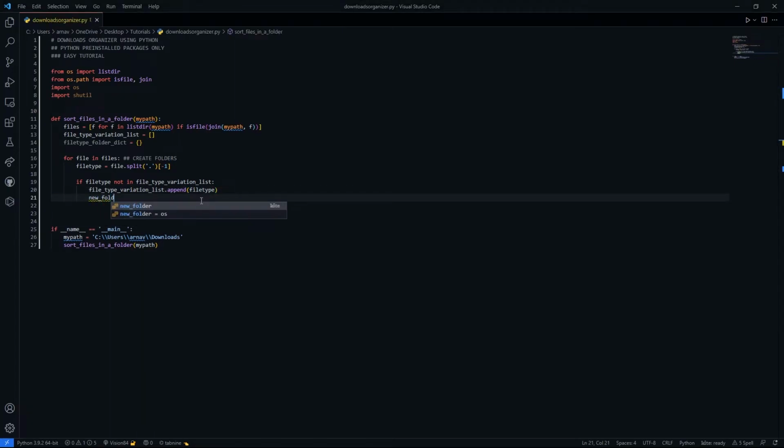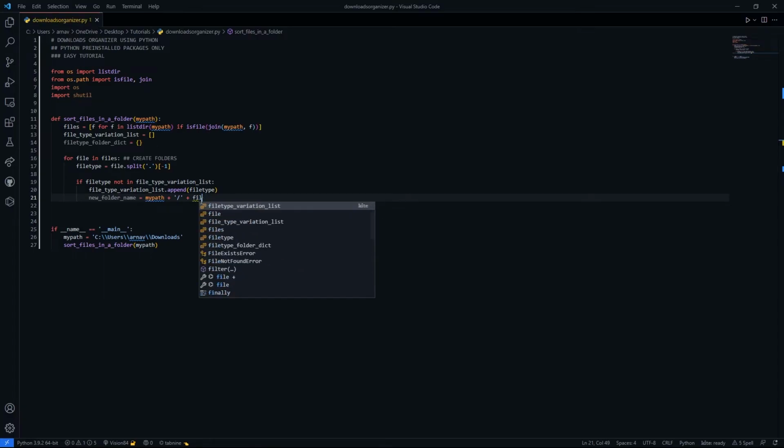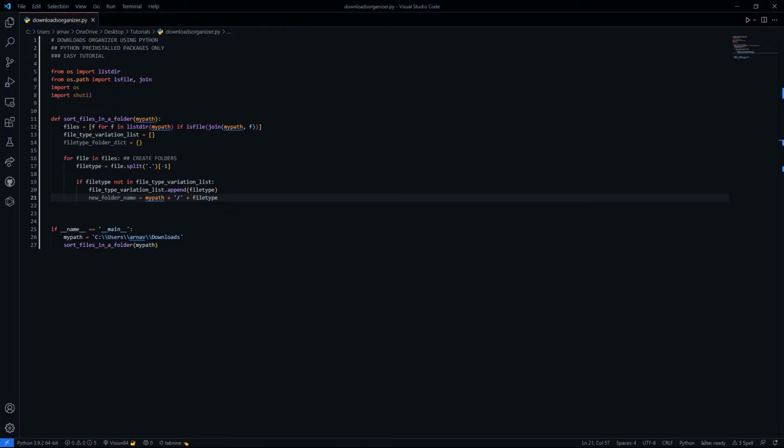Alright, now we need to create the new folder name. We're going to call it new folder name, even though we're appending an entire path to that folder. So my path plus the slash to indicate directories. And then we're gonna add underscore folder so that if we get files, we get the txt underscore folder. Something like that is what we want.